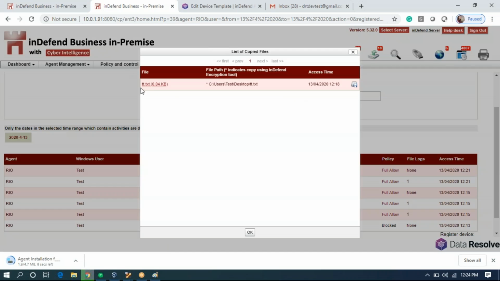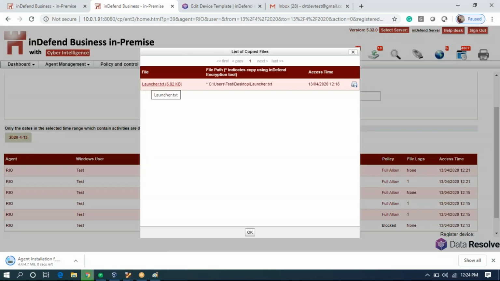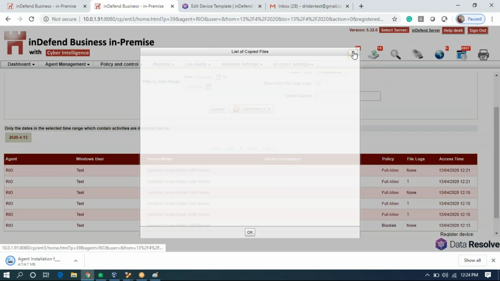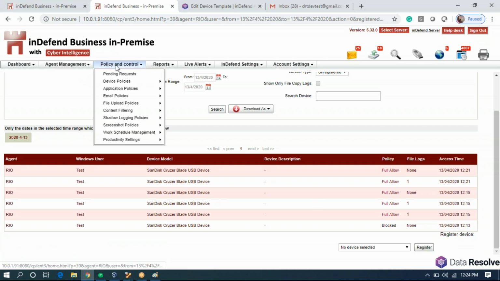Similarly, the other two files, tt.txt and launcher.txt, you can see over here. So this is how majorly the USB policies work. Other than that, you can apply full allow without enforced encryption and full read-only policies. I'll also demonstrate one more thing.